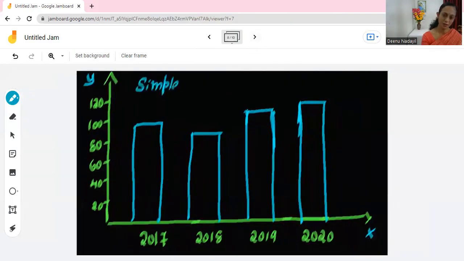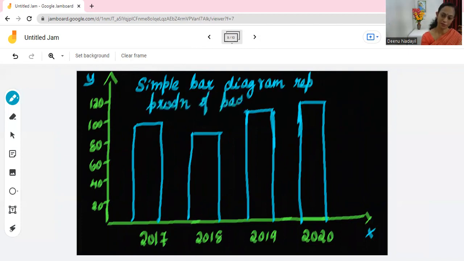It's a simple bar diagram. We will see the question and write what it is: simple bar diagram representing production of paddy. I'm not writing the full question. That's what we have written. So the title should be written and the scale should also be written. Don't forget all this. On the x-axis nothing needs to be specified because it is in terms of years, so if you have not mentioned it, it's fine.